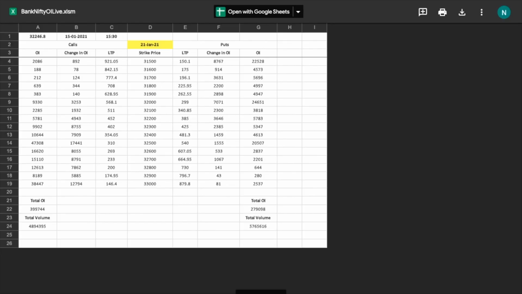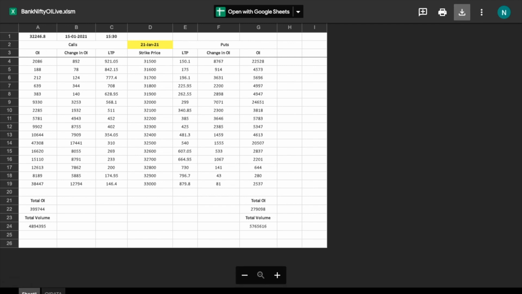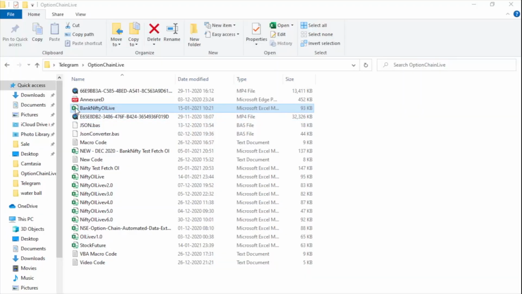Now let's go through the code and see how we accomplish this. In the previous video, I mentioned to open nseindia.com as the first step, but many viewers failed to do it. So I have included a code snippet in the new tool to force open both the NSE India website and the JSON data link when you open the XLSM file. So all you have to do now is download the Bank Nifty oilive.xlsm file from the download link given in the description section below and open it in Excel.